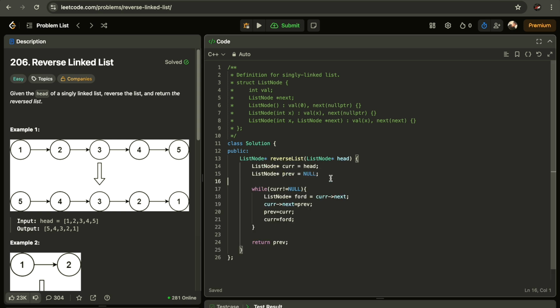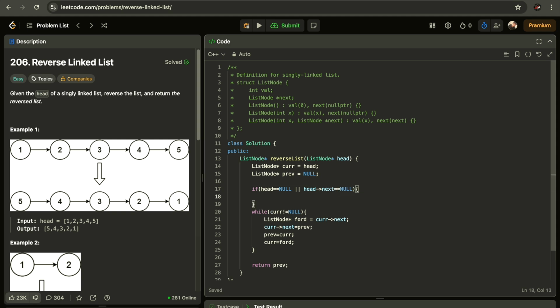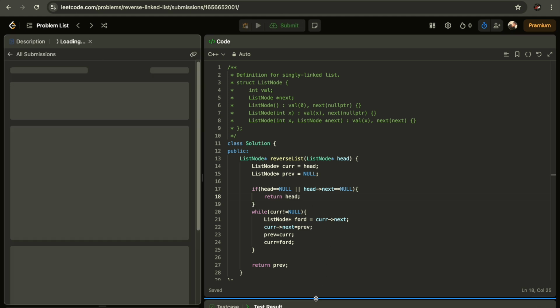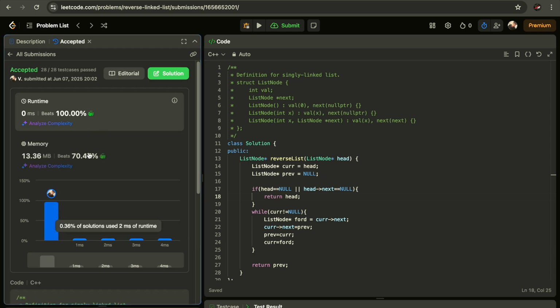Okay, we can go through some edge cases also. What if this head is equal to null, or this head's next is equal to null? Both cases are possible. In both cases we can simply return the head, because if there's only going to be one node, then what are you going to reverse? That's already reversed. So let's submit it now. You can see our code is accepted. Hope you like the video.